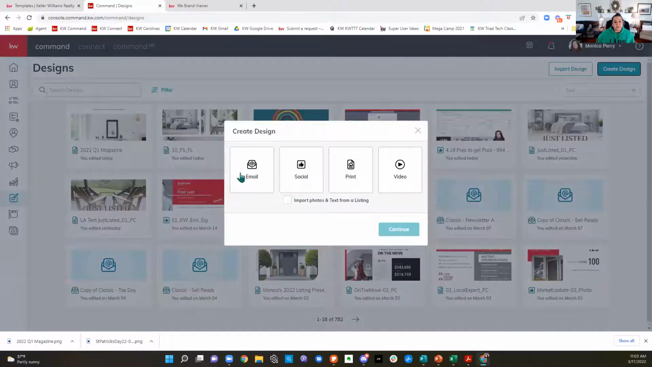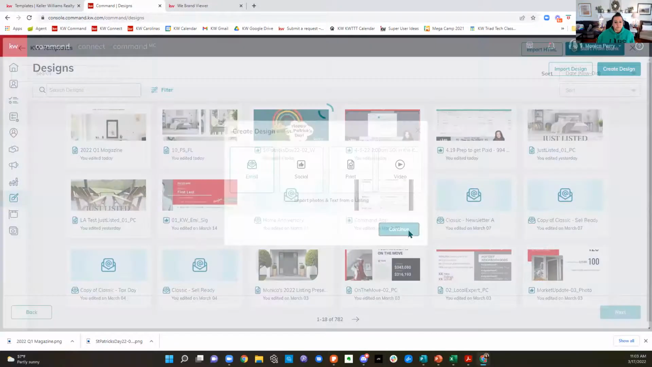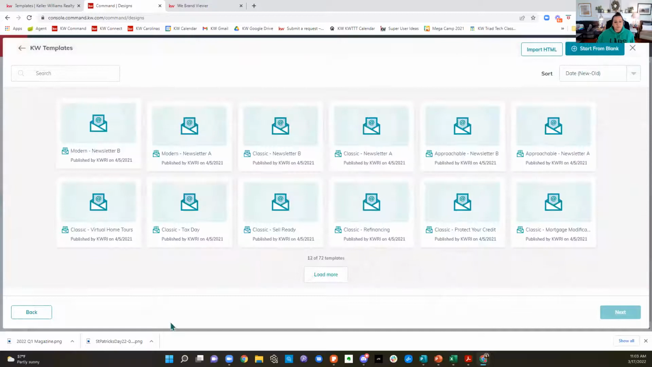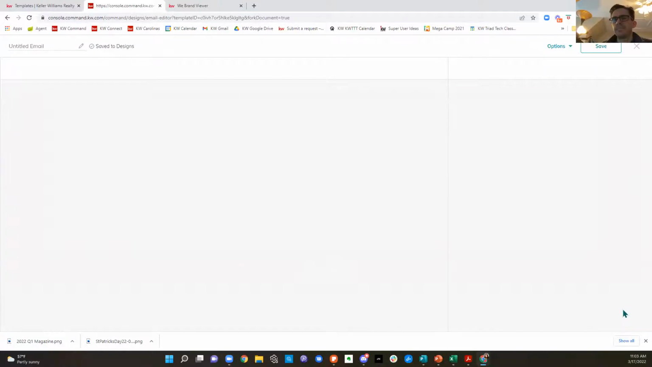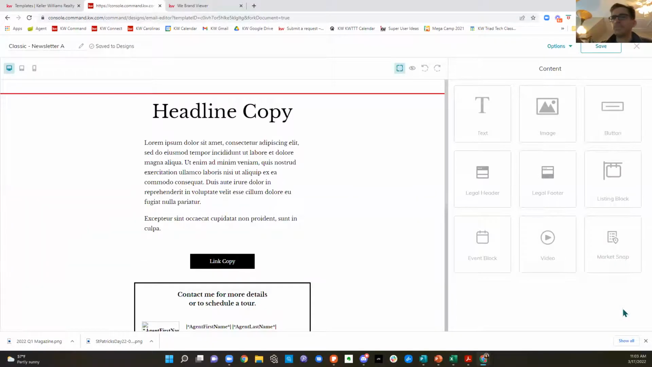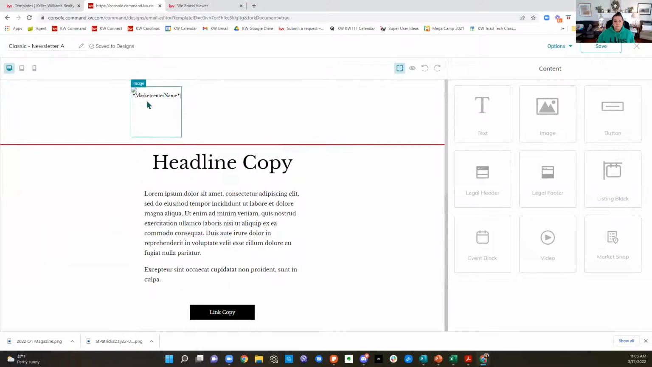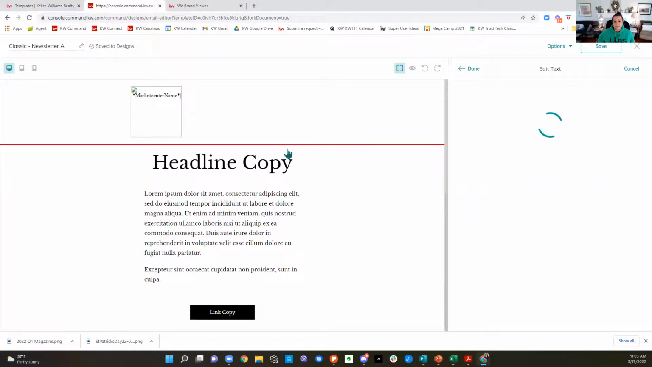But nonetheless, all right, I'm going to go into email. I'm going to click continue. I downloaded this cover page. I like Classic Newsletter A, because it's nice and simple. I'm going to click next. Headline copy. Remember, this is going to fill in. I'm going to click this. I'm going to click the pin.